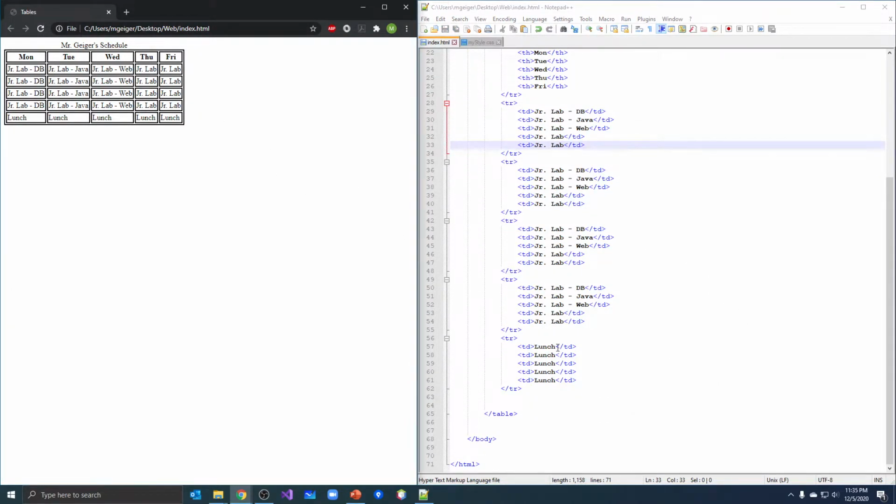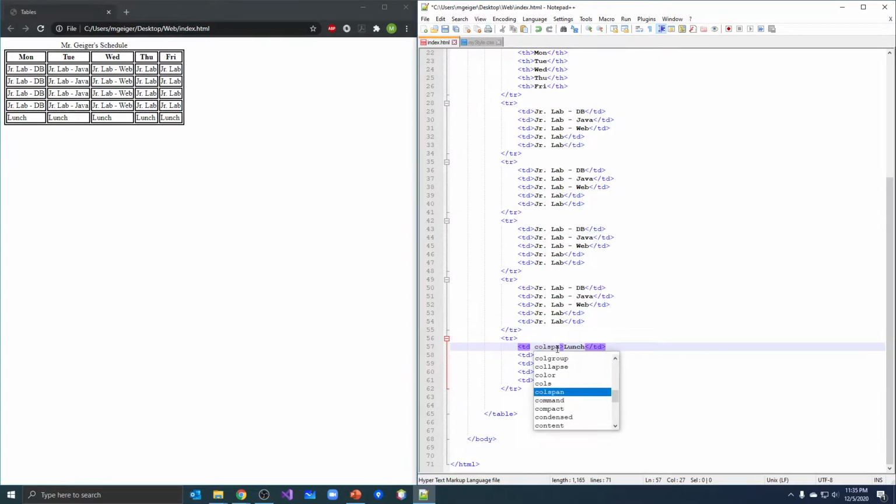Let's go down here to my lunch period. I am going to put in here TD, and I am going to tell it that I want this column, the Columnspan, and I'll put equals 5. Okay. So this lunch is going to take up 5 columns.